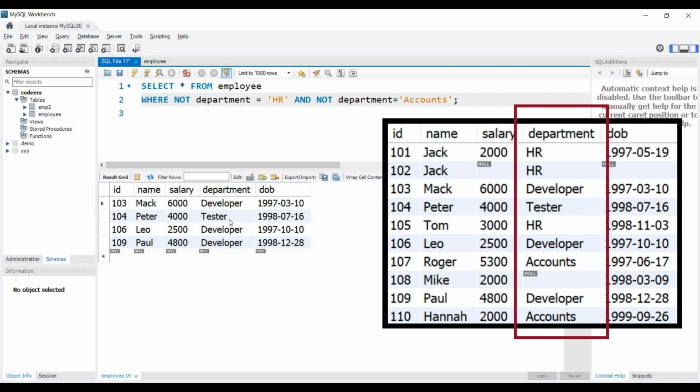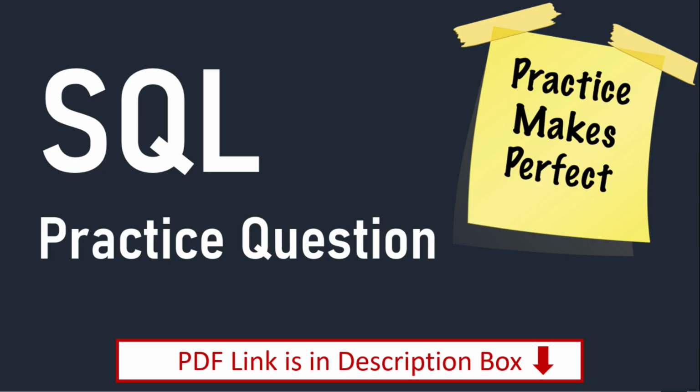So it is very easy to use these operators. Many combinations are possible, and if you want to practice more on this, then please check out the PDF in the description box for SQL practice questions. In the description box you will also find the answers to the last SQL practice questions.